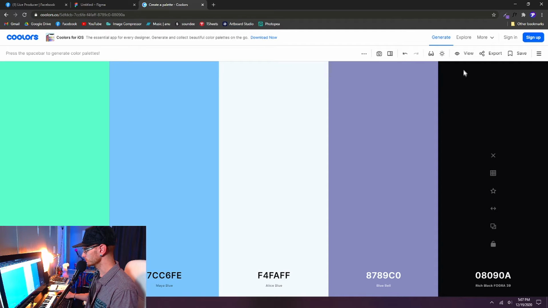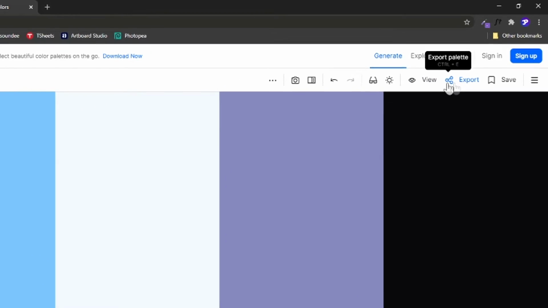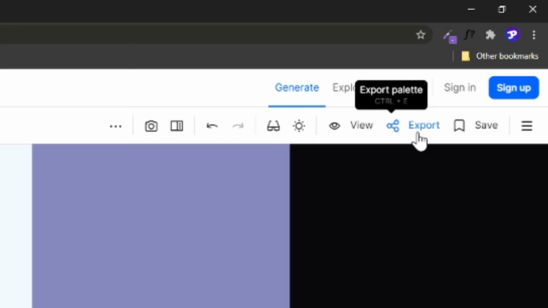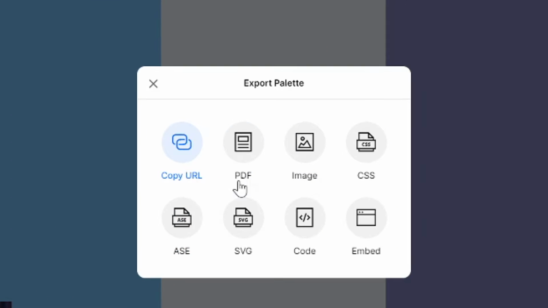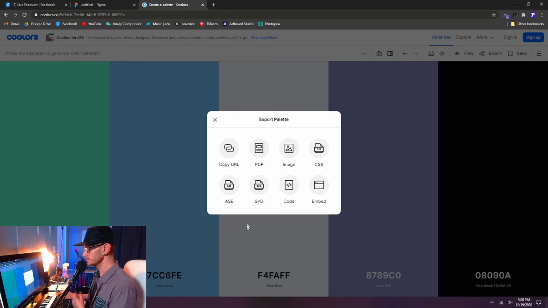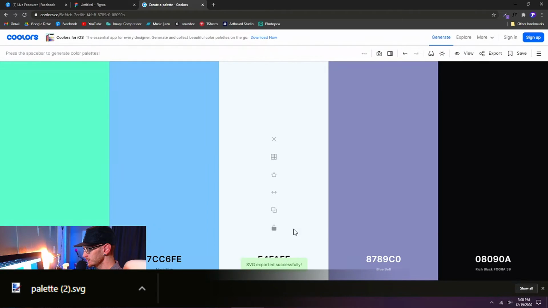I'll keep this one. So right up here on export, you see it's that little share icon, export palette, which is also Control+C. Look at all these different ways we can export it. We can copy the URL. We can export a PDF of these colors. Image, CSS, so we get the CSS colors for the entire palette. ASE, SVG, code, and we can embed this palette as well. We're going to use the SVG.